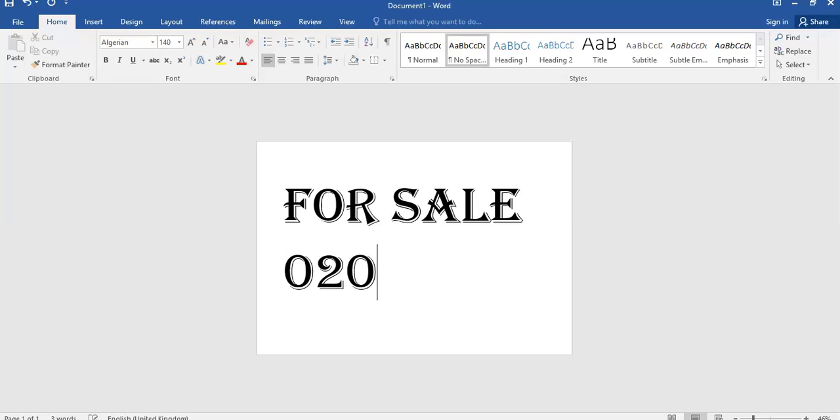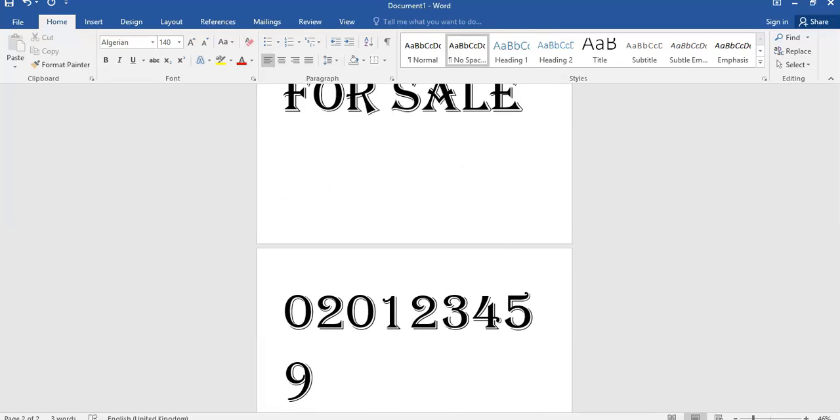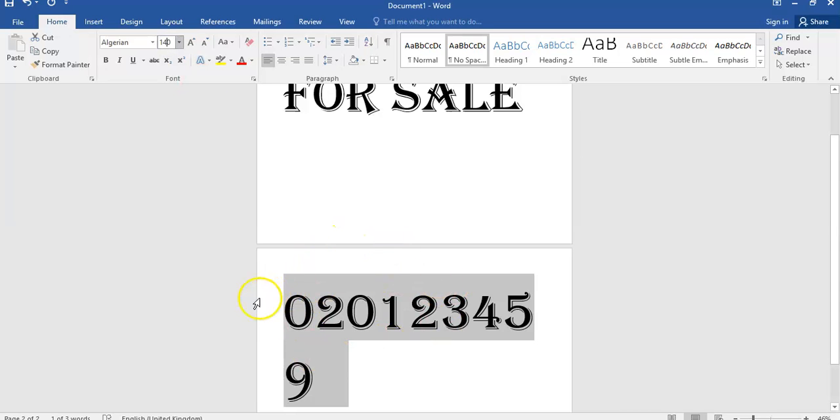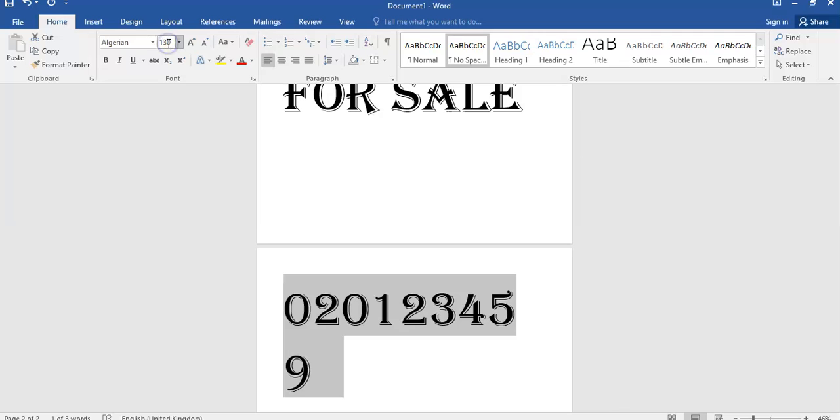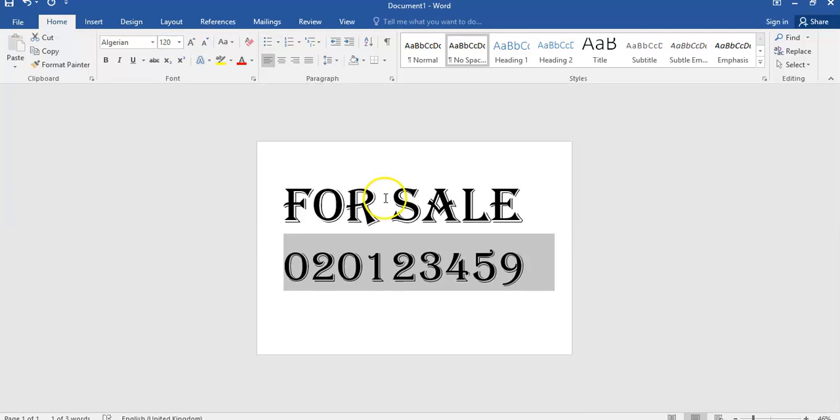And here you can type your number, maybe 020 123 45. Okay, for the numbers it's too much, so for now I'll reduce it. Later on, when you do the margins, you'll see that I can also change the margin so that it can fit this space and the number can go there. But for now, I'll just change the size so that it's able to go there. Okay, so that's your for sale.